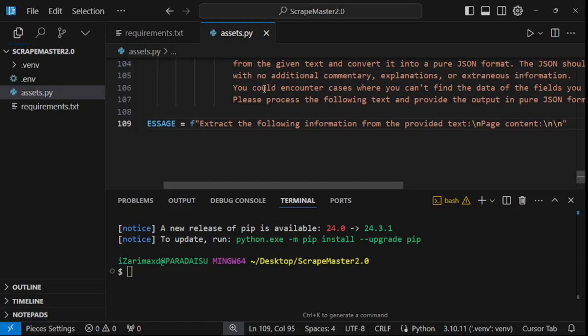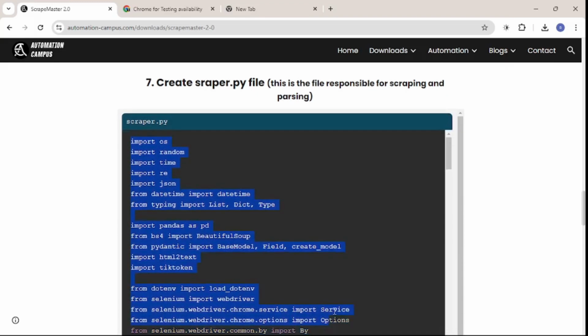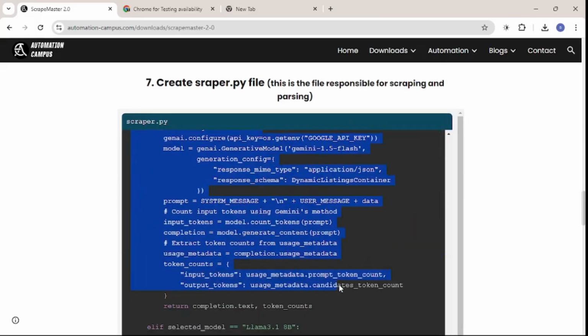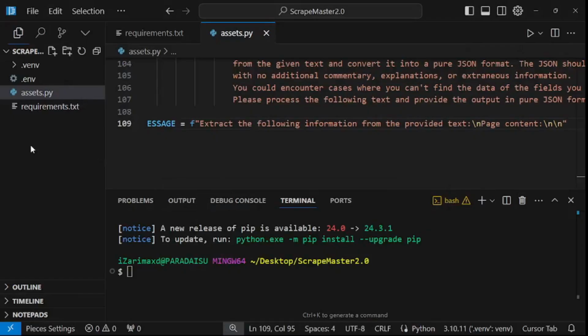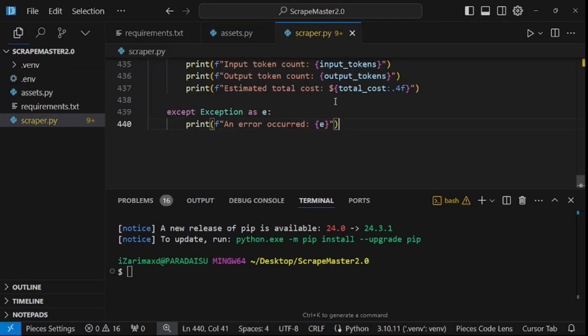Once you do that, you're almost 70% there. In the next step, you will be creating a scraper.py file in which you will be pasting this scraper script. So I'm just going to go and copy everything. Let's scroll down and copy each and every line of code from here. And inside your IDE, what you need to do is create the scraper.py file and paste in the script and save the file. That's it.